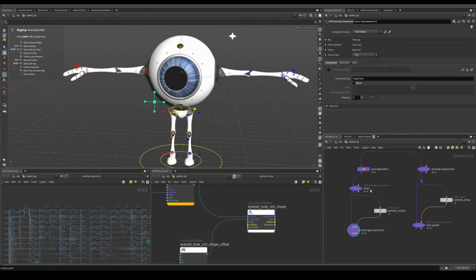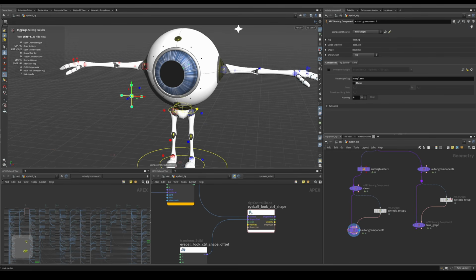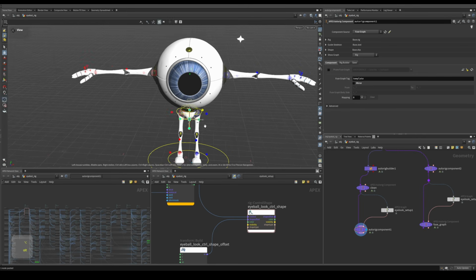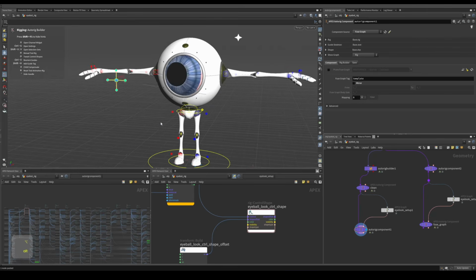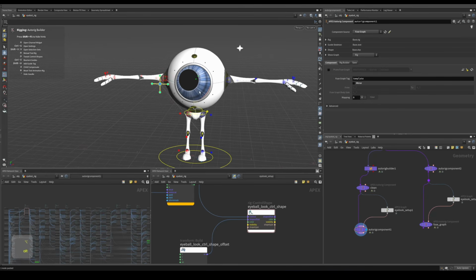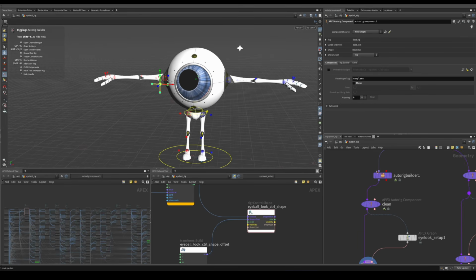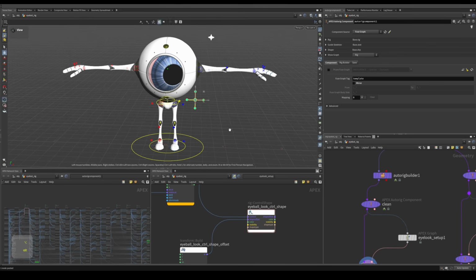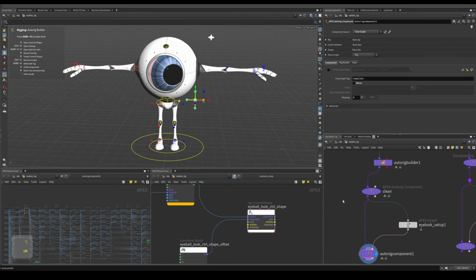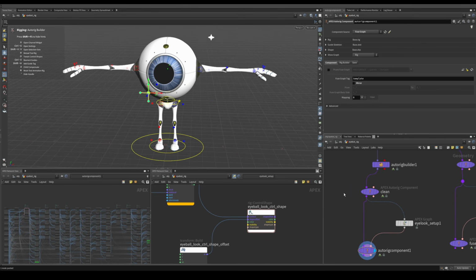Now, this is one way to go about doing this, right? I mean, you could just take this Apex graph and just copy and paste it over here. But let's say we actually want to make this into a reusable component that we can just put right into the auto rig builder. Okay, there is a way to do that. And in the next video, we'll explore how to accomplish this.